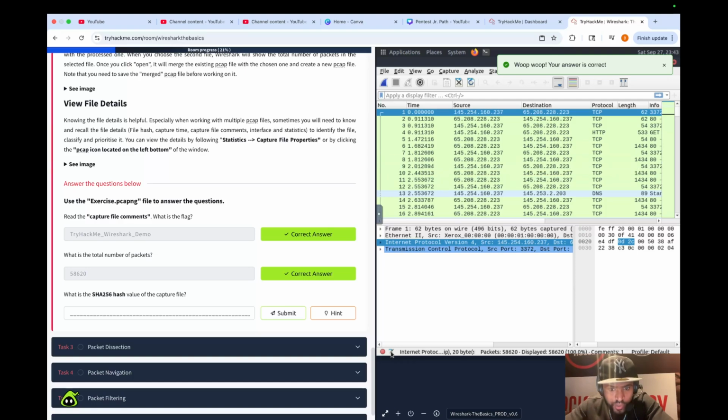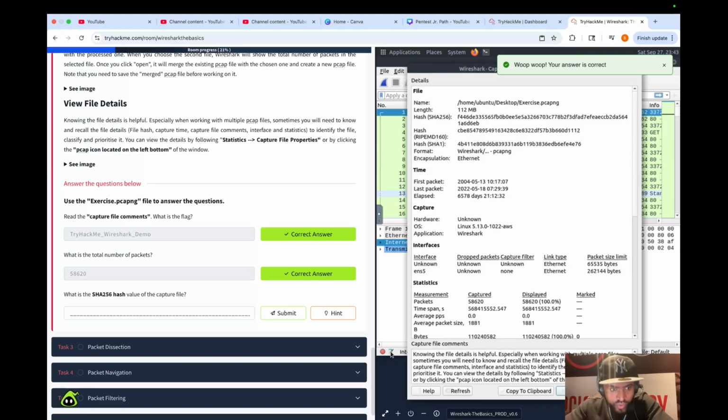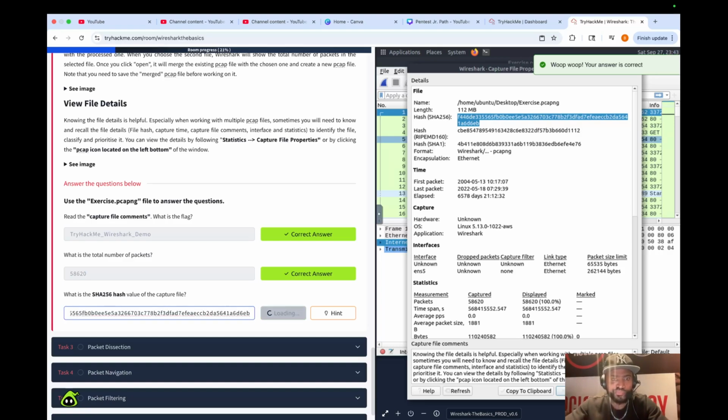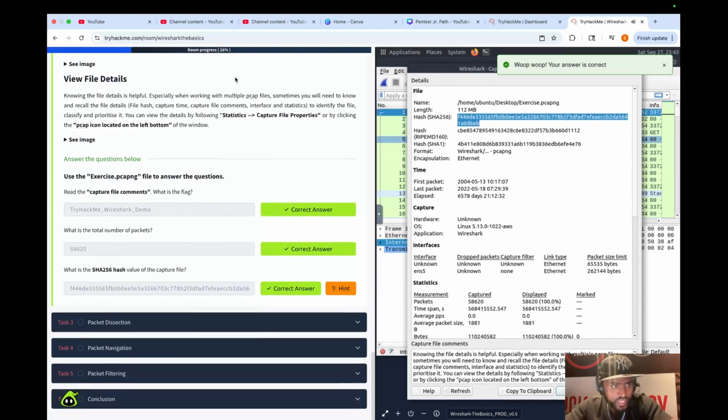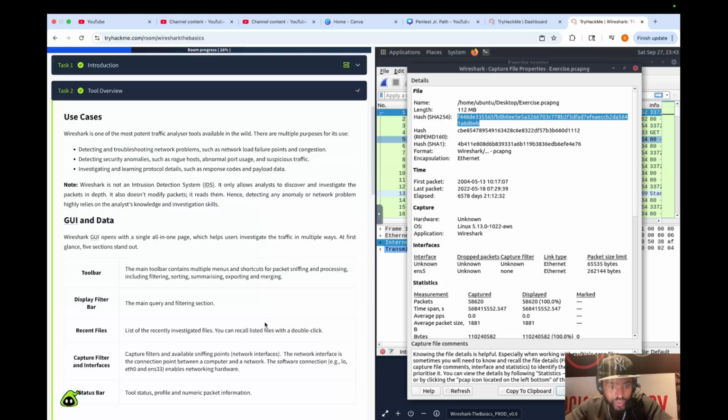That would be in our comment section or in the properties. So you're going to scroll up, and here you go. The hash value for SHA-256 will be this part right here. You go ahead and just copy the value, so copy it and Control V it here. And we are pretty much done with task 1. And then we're on task 2.